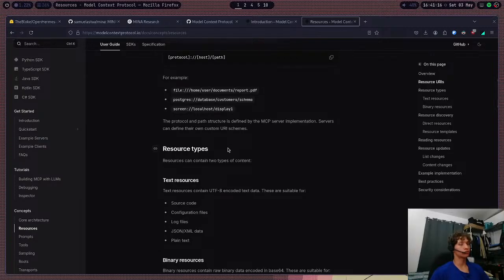Okay. So for example, if I create a MINA MCP server, like a management server for MINA, I could create a custom schema like mina colon slash slash something. Makes sense. Resource types. Okay, now that I just mentioned that, that's a good idea to have an MCP management server, so that an LLM can intelligently manage or configure MINA. Makes sense.